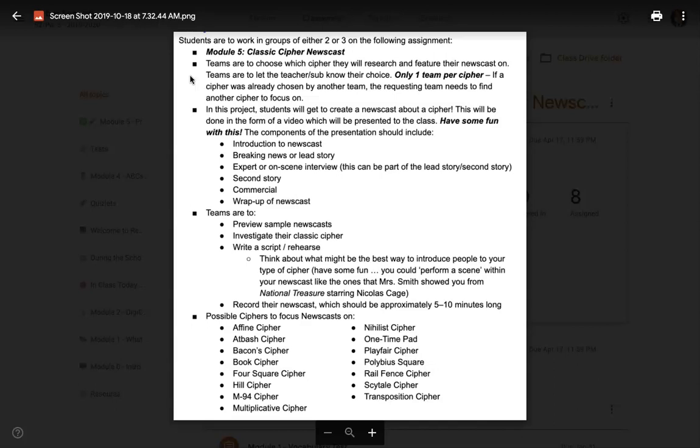Teams are to preview sample newscasts, investigate their classic cipher, write a script and rehearse this. Think about what might be the best way to introduce people to your type of cipher. Have some fun. You could perform a scene within your newscast like the ones that I showed you from the National Treasure movie starring Nicolas Cage. You need to record your newscast, which should be approximately 5 to 10 minutes long. And again, the possible ciphers to focus on are down here. Now, the Atbash cipher as well as the Playfair cipher were both featured in the movie National Treasure. But you'll have to research some of these and figure this out.